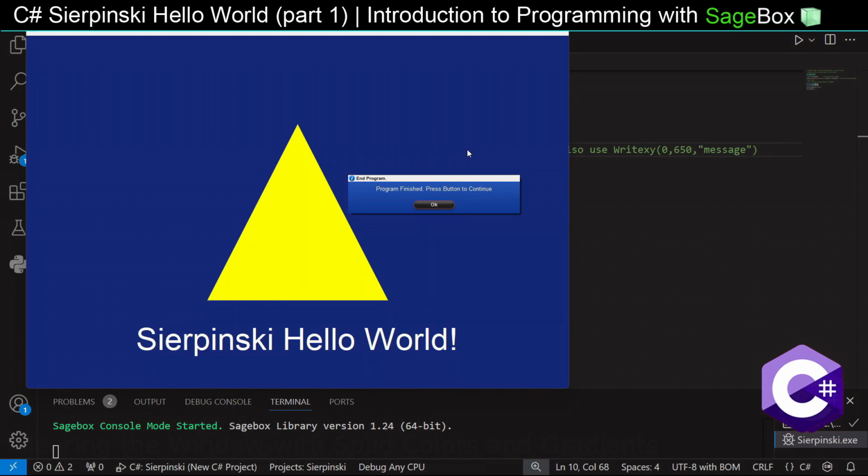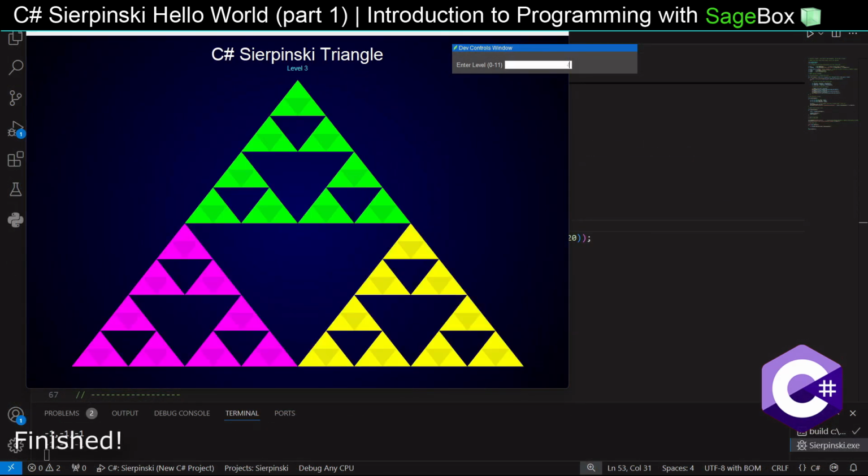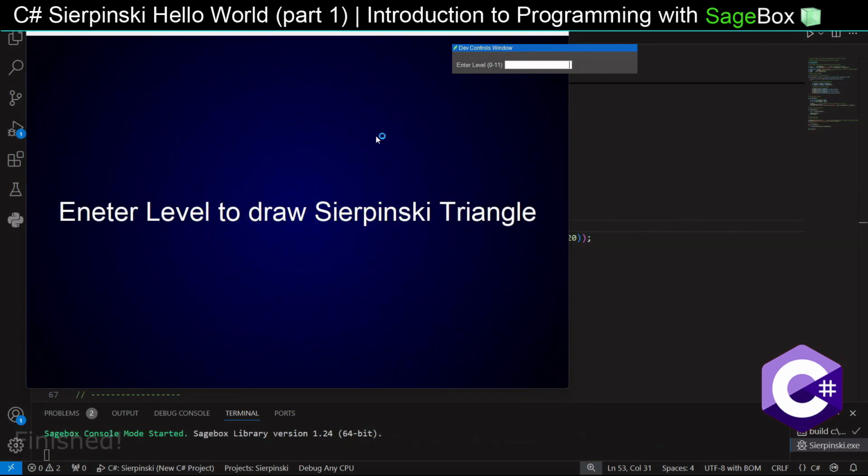So that's a basic introduction to using Sagebox with the Sierpinski Triangle as a context for kind of a Hello World program. In the next video, I show how we use graphics and controls and build the Sierpinski Triangle.